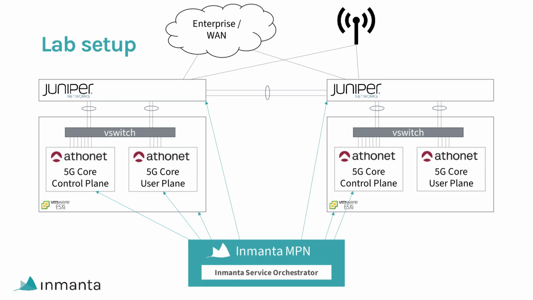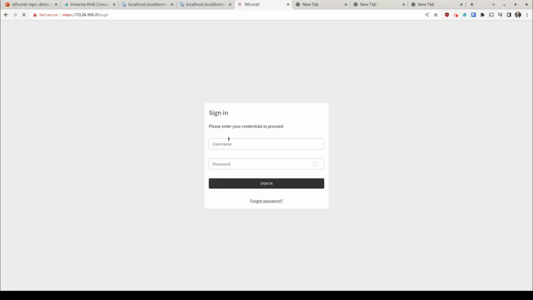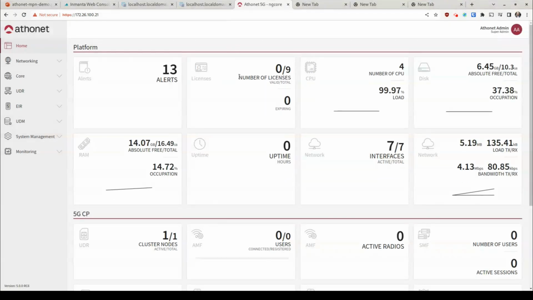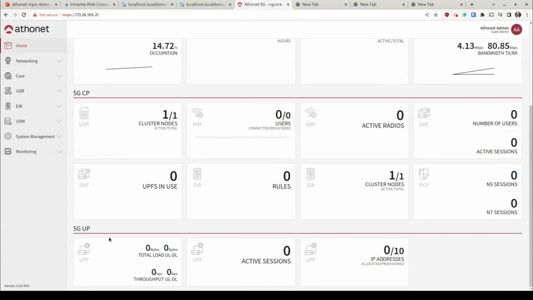While we are deploying, this is the final deployment once the orchestration is ready. We have 2 sites. Each has a Juniper switch and a server, and on this server we will deploy the virtual switching combined with an Athonet control plane virtual machine and an Athonet user plane virtual machine. This is one of the control plane virtual machines. There is still a user plane listed here.